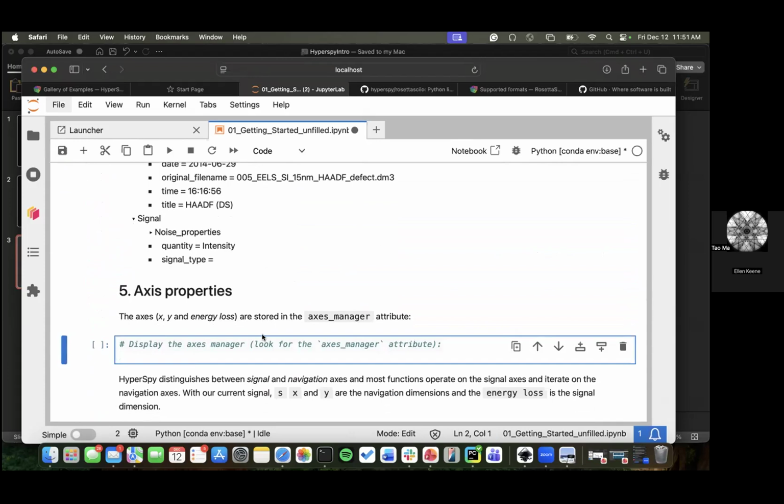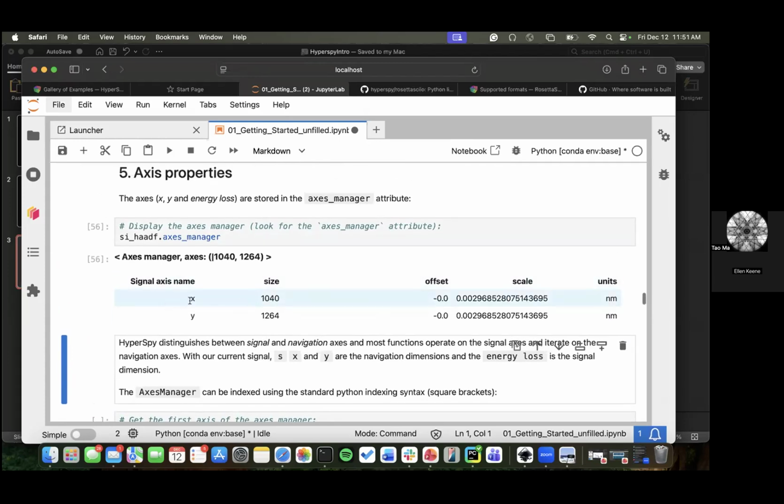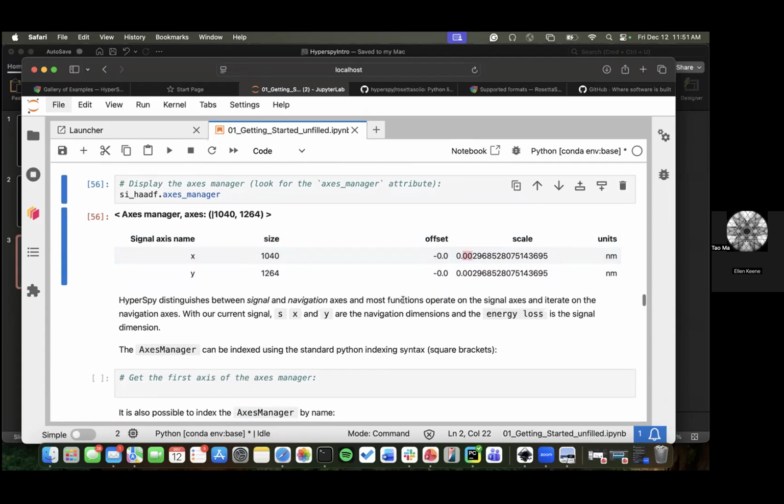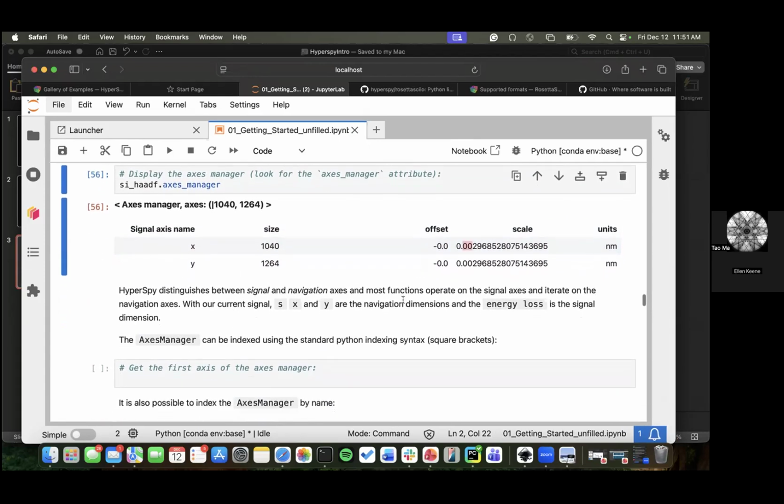The other thing that you might be interested in is things like the axes. So if we take this same silicon HDF and type in axes manager, you can see we've got a signal name. So we've got X, Y. These are the size of these two axes. We can look at the offset here, so this is starting at 0. The scale here is 0.003, so basically every pixel is 0.003 nanometers. So pretty small step size there as well.